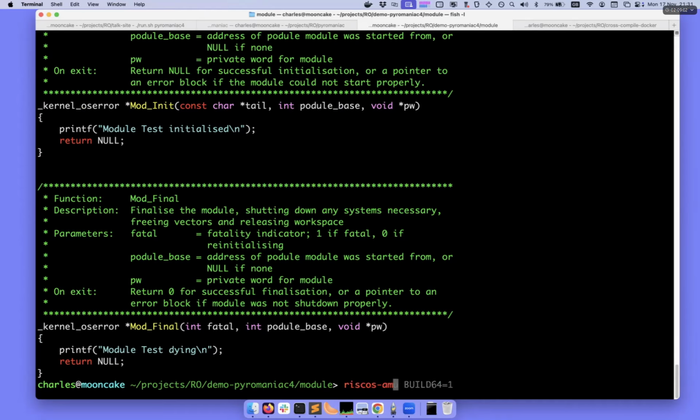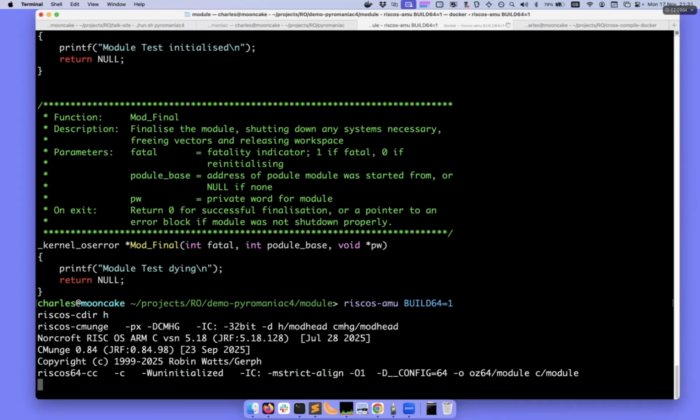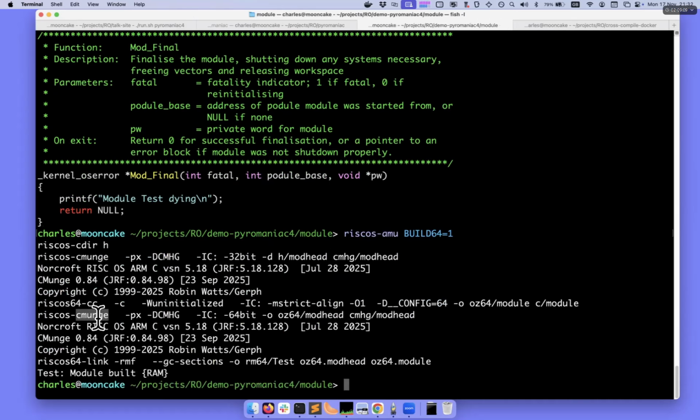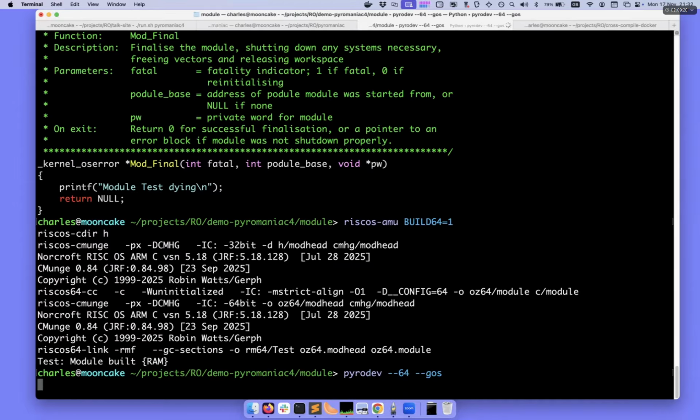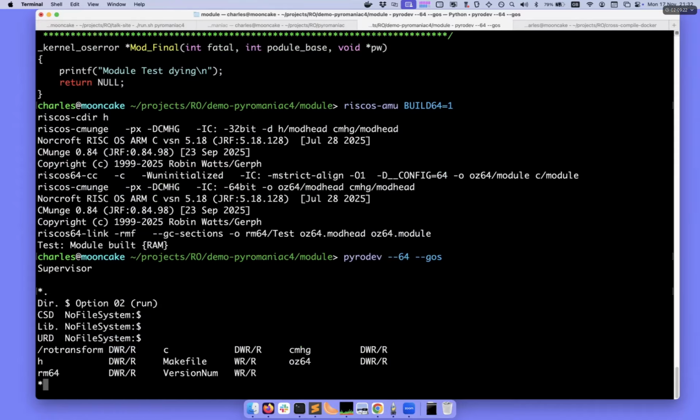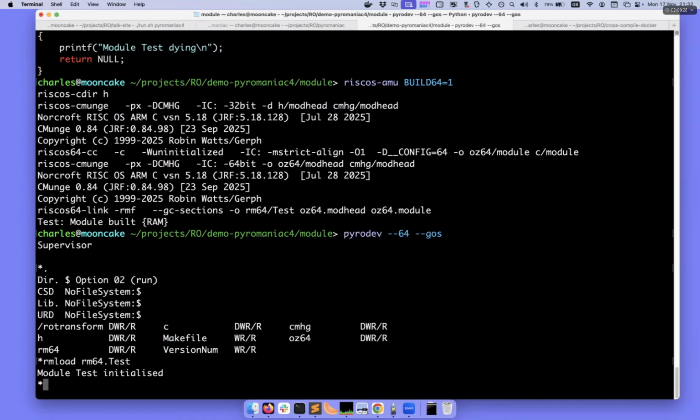And again, we'll build it for 64-bit. We use CMunge. CMunge has been updated to support 64-bit builds, and so we can now go and run this module. So if I do pyrodev 64 and then drop to the command line, there we are. I can now load this module, rm64.test, and we've loaded a 64-bit module. It wasn't especially difficult to build that, and if I wanted to build it 32-bit, I just would take off the build 64 equals 1.